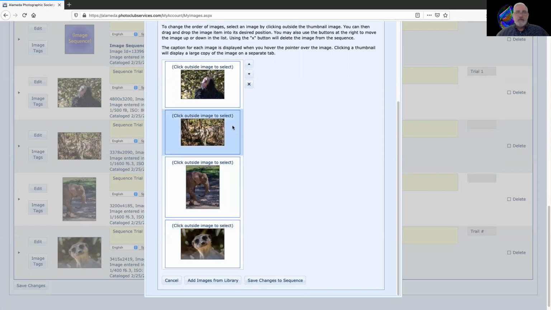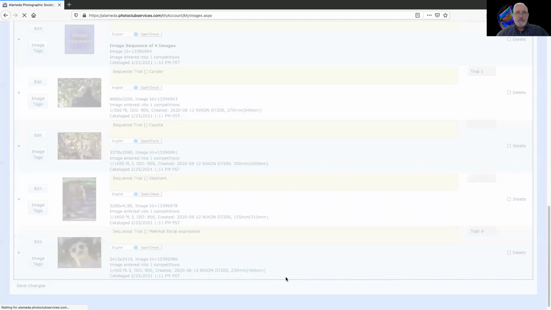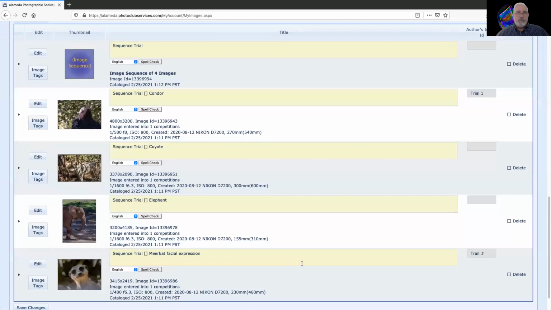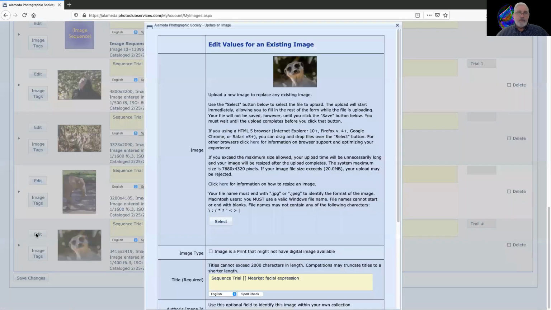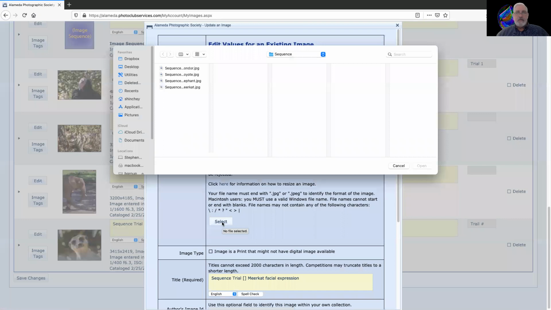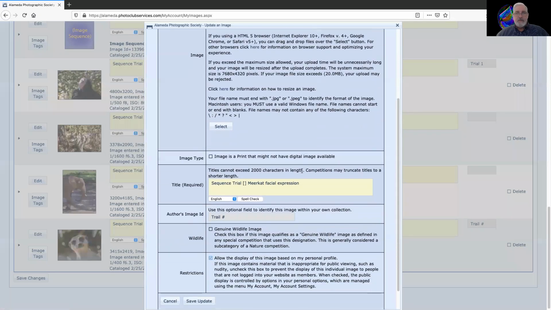I could also have selected the image and used the arrow keys up here to change the order of the image. It will come down and save changes to the sequence. Now, if you need to replace an image, you can do that here as well. I can go over here to Edit, and under the image box, we can select a new image to upload to replace that image. I don't have an image to replace it, so we'll skip it.